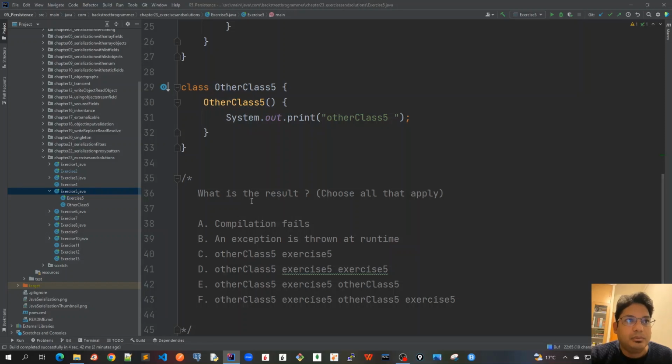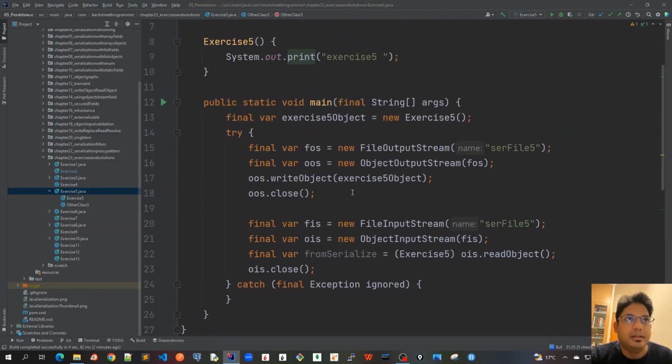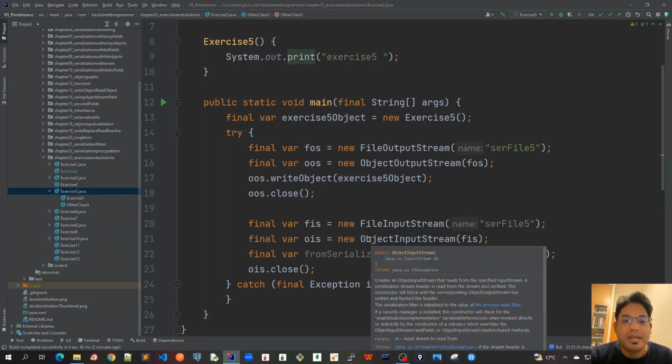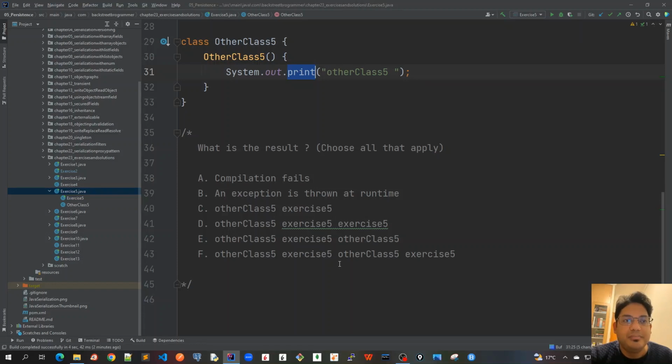And so what is the result? Choose all that apply. If the compilation fails, or if an exception is thrown at runtime, or if all is good, then what should be the output? Because we are using the print statements in both the constructors of the parent class and the child class. So I will pause the video here. Just try this example. This is based on the chapter that we did on inheritance.